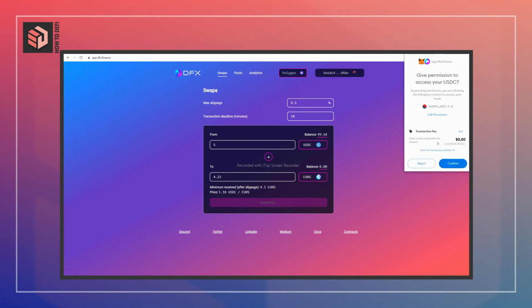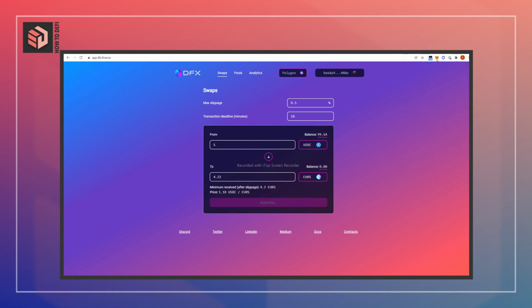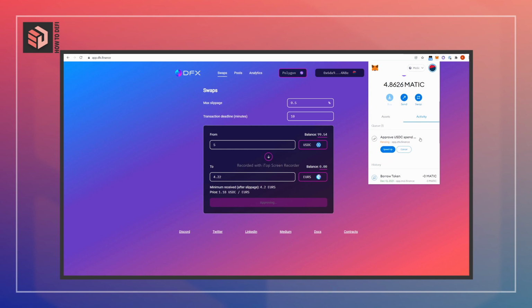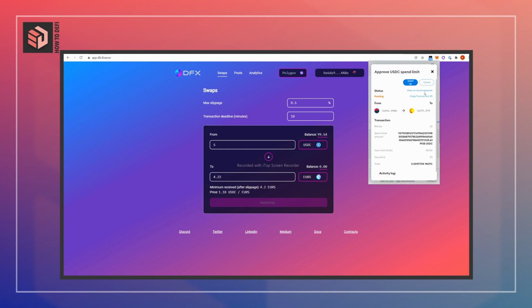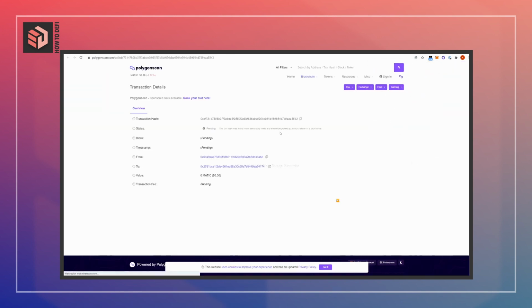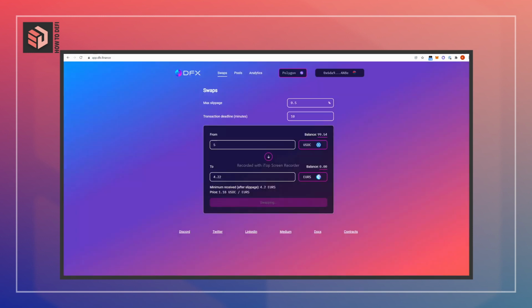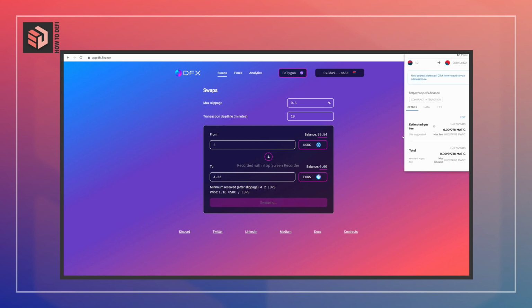We have to give permission to access USDC in MetaMask. Wait for that transaction to confirm. Okay, so even though I got some weird pop-ups about a potential error, that approval transaction is still confirmed. So now I'm going to hit swap and confirm in MetaMask.